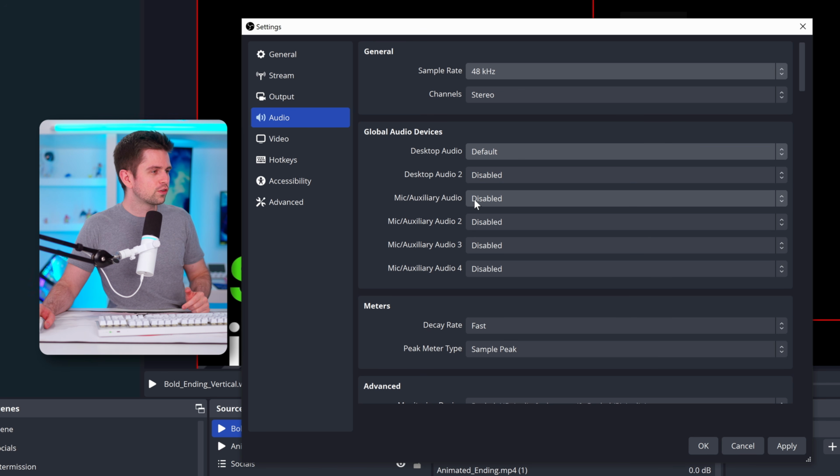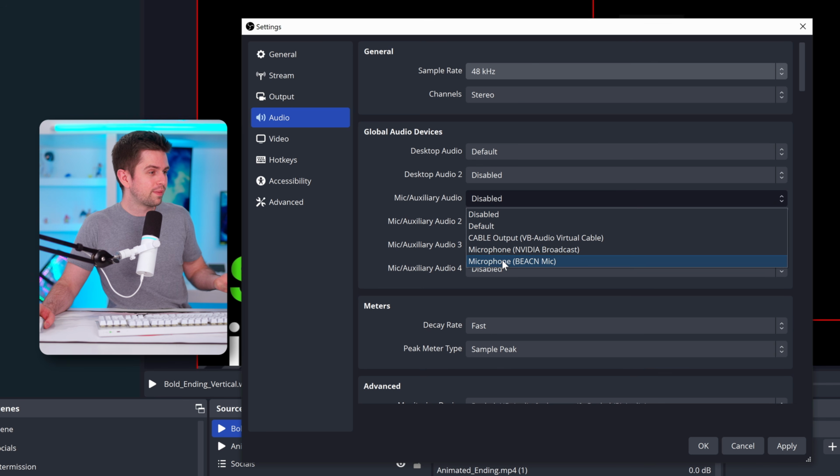And then is your mic audio 1 here. You just select your microphone. In my case, it's the Beacon mic. By the way, a really good microphone. It is expensive, but it's a USB mic.